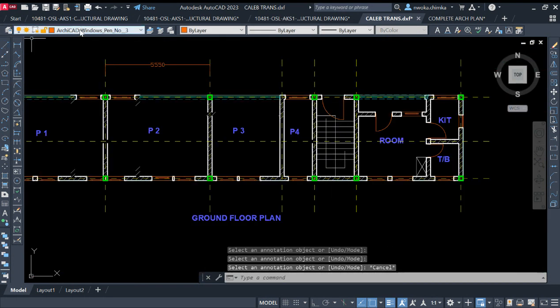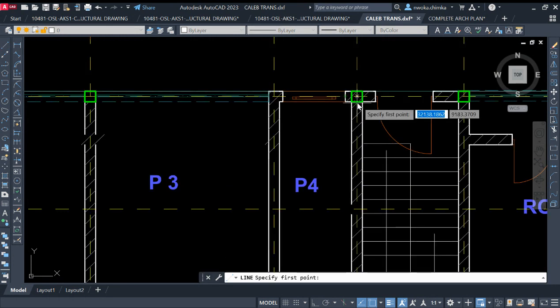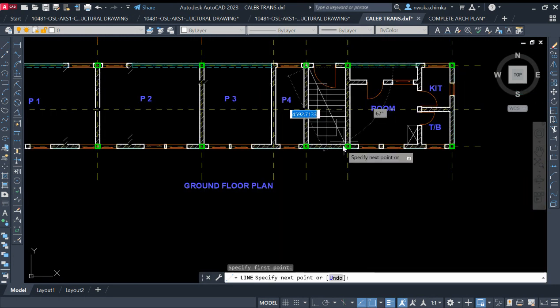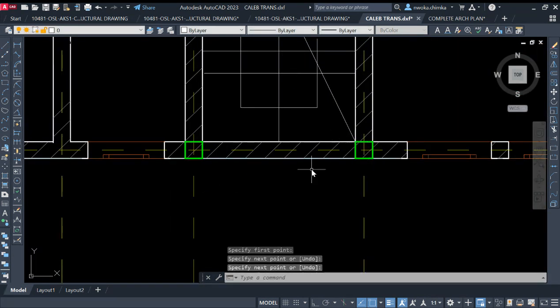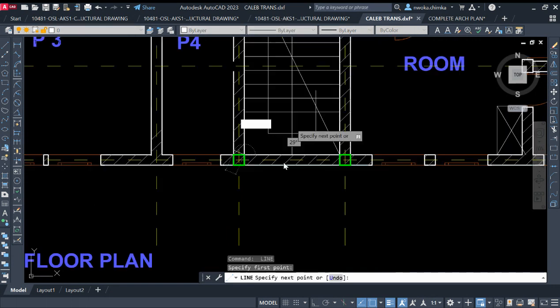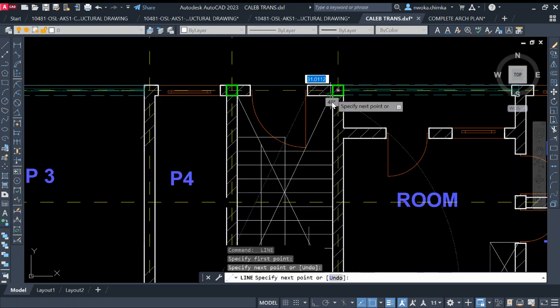So I'll just use a void symbol. I'll just create a void just here. This is a symbol of void for a civil and also a structural engineer. You have this as a symbol of void. So I'll just use this right now, create a symbol of void.